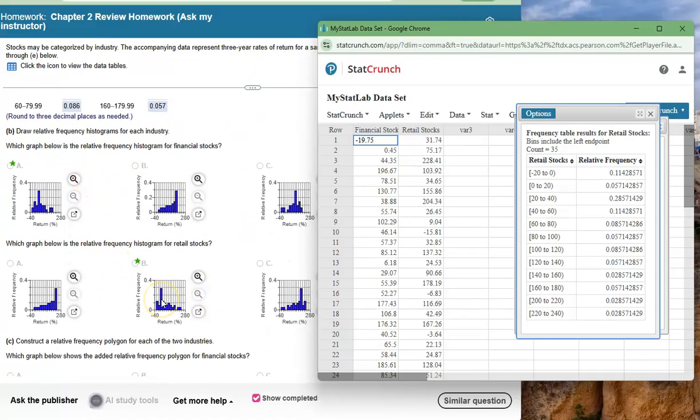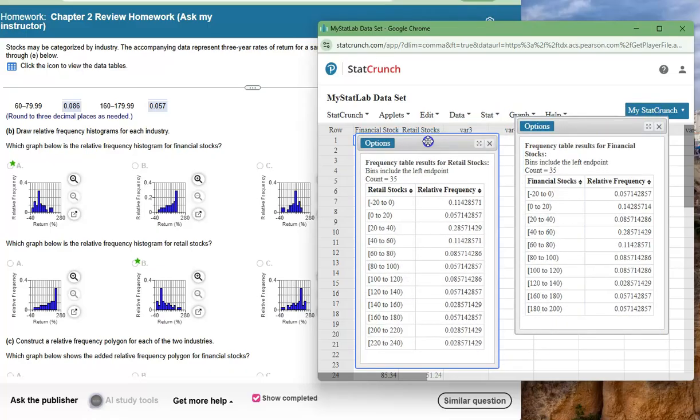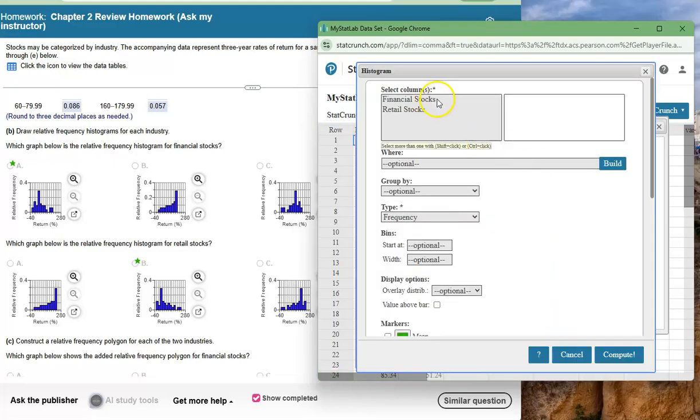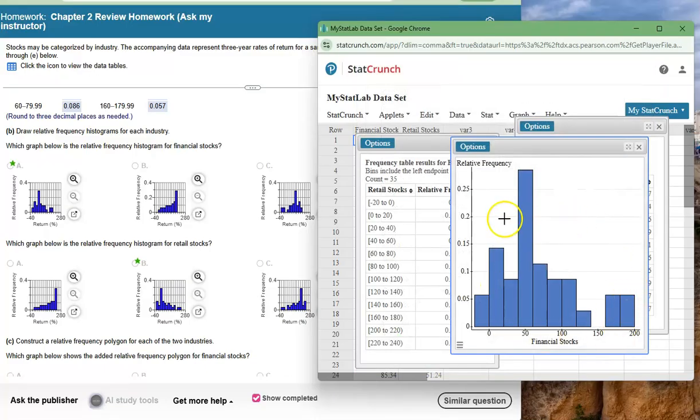You're asked then to create some histograms for each, and both of these are relative frequency histograms. So let me come back to Graph, Histogram. We'll do one of these for the financial stocks. Don't forget to change the type to relative frequency. And also don't forget to input the bin values that we were given. Remember, we're starting the bins at -20 and the width is 20. We'll click Compute, and this is the graph that we're looking for in particular.